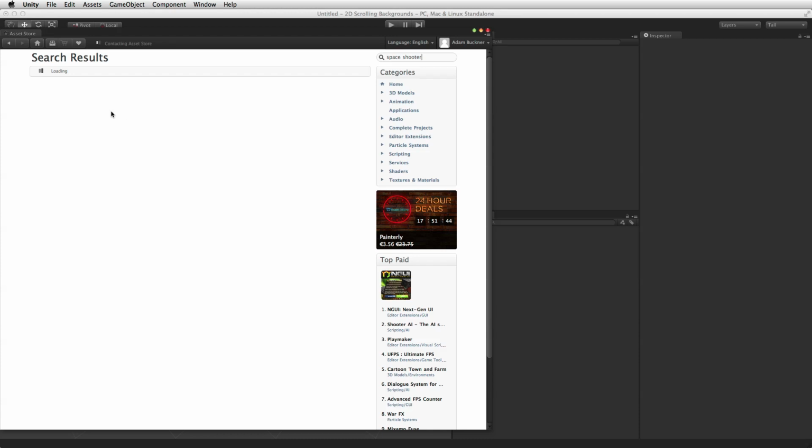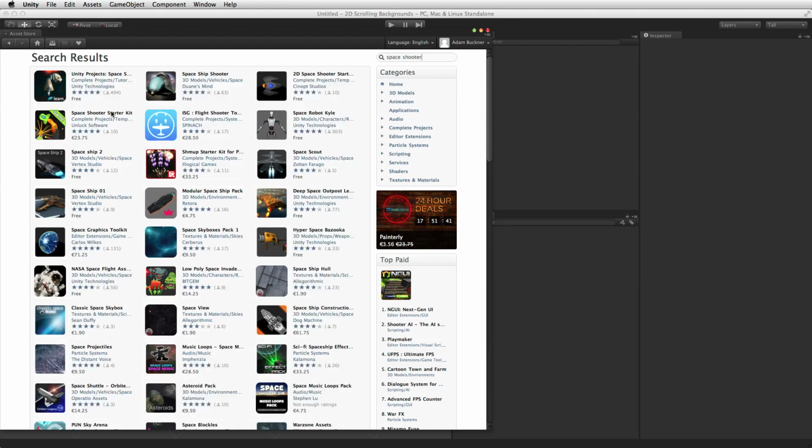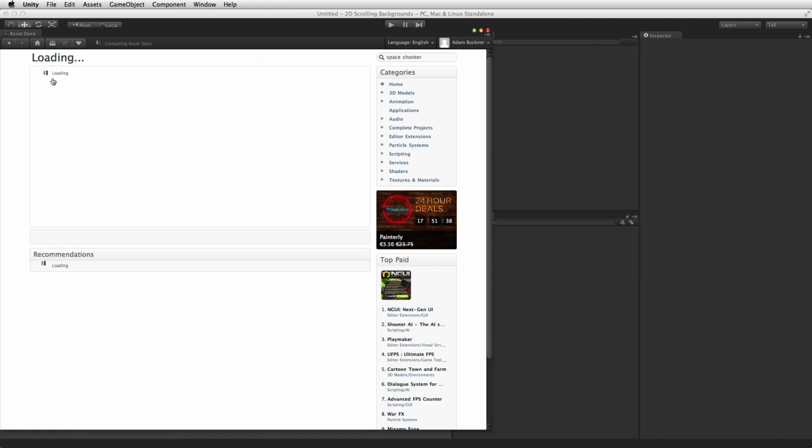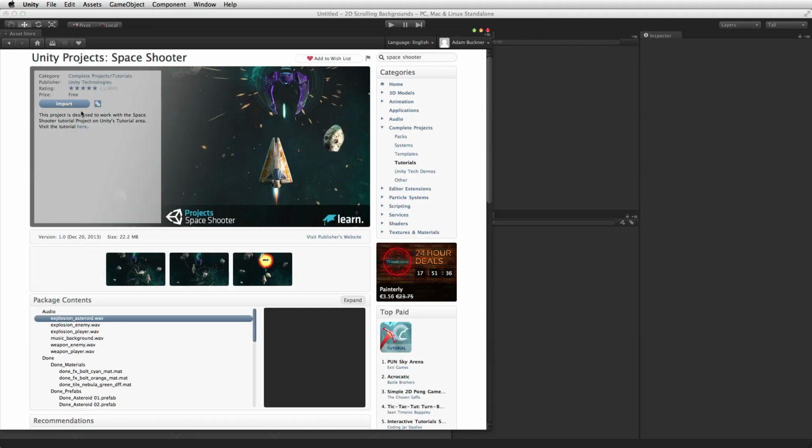The Space Shooter assets are part of the Space Shooter project tutorial that you can find on the Learn section under Projects. And there it is, the Space Shooter. So I'm going to import these assets. We're only going to be using a very small amount of it. Also, I'm going to be using the player who's already pre-built. That'll give us a leg up on testing the stuff that we're showing today.